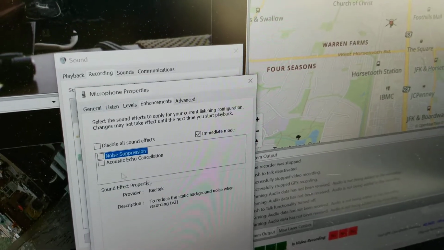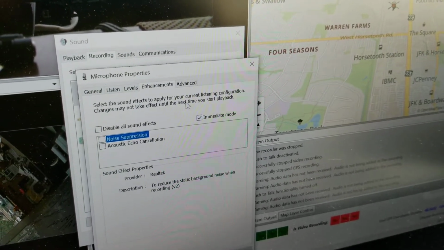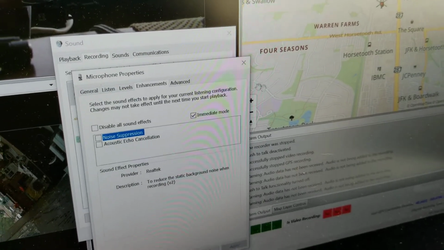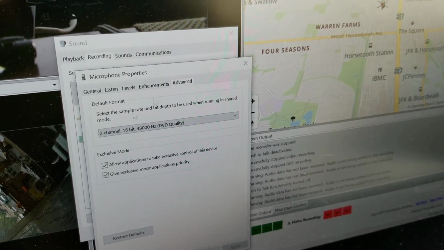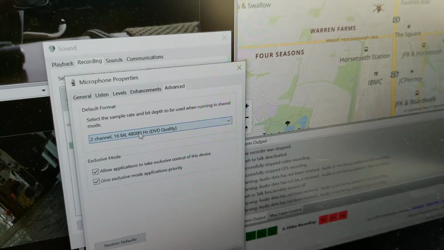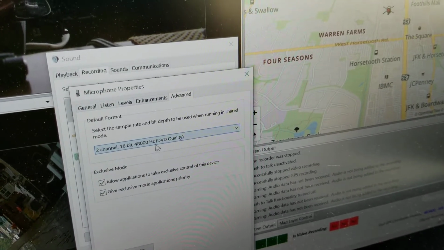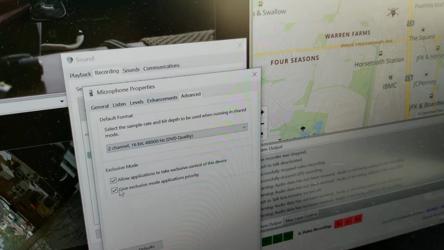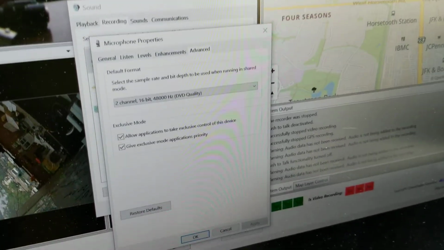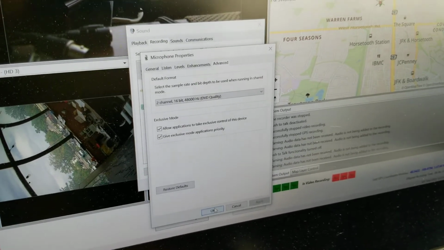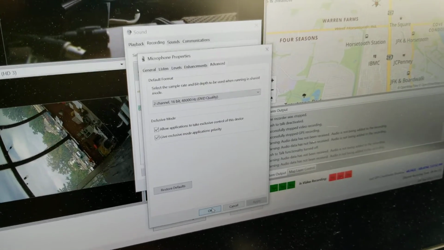On the Enhancements tab, for the most part, immediate mode needs to be checked. Everything else should look like this. And under the Advanced tab, it should be set to 2-channel, 48,000 hertz, or 48 kilohertz audio. Both exclusive mode options should be checked. Those settings, for the most part, need to all be this way in order for the audio recording to work on the geoDVR.